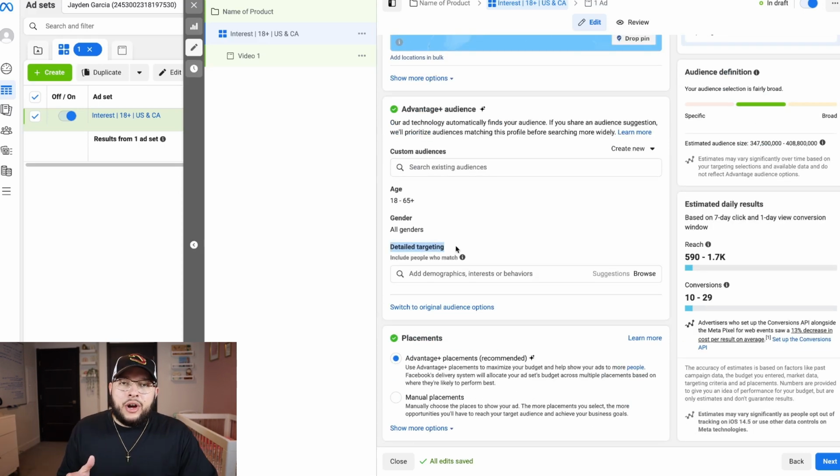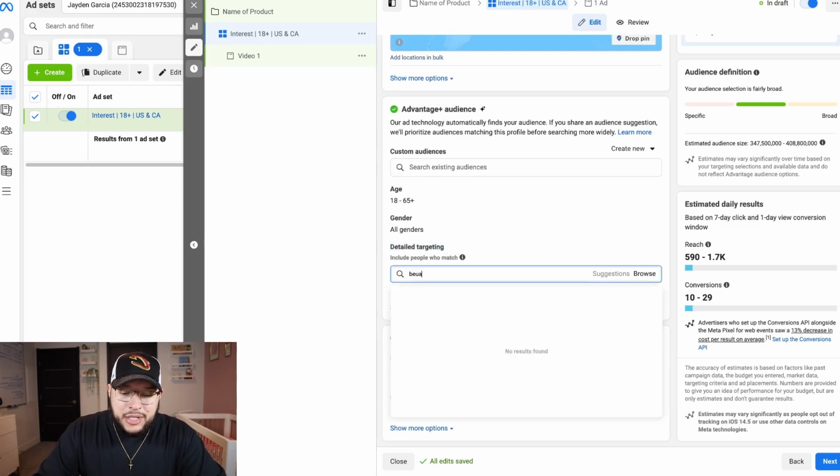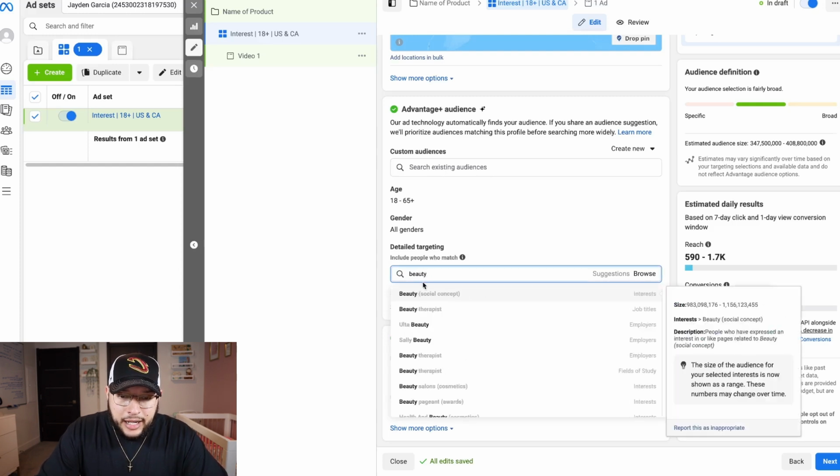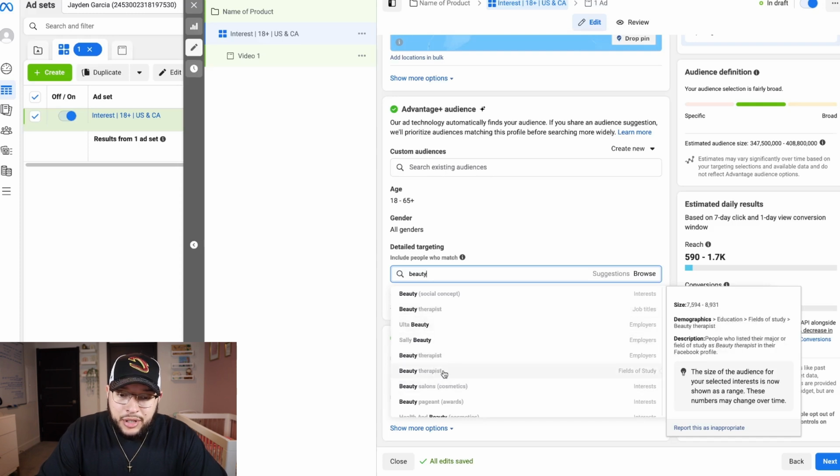So now for detailed targeting, this is probably one of the most important parts of your campaign, because now you're telling Facebook, hey, I want you to target these types of people that have these types of interests. So let's just say, for example, that you are selling beauty products, okay? So what I would do is I would come down here and I would type in different keywords. So I'm going to type in beauty. And as you can see right here, we have Ulta Beauty, Sally Beauty, Beauty Therapist.